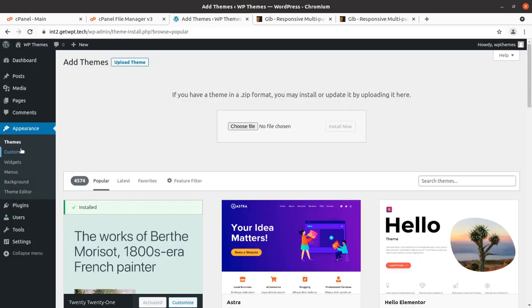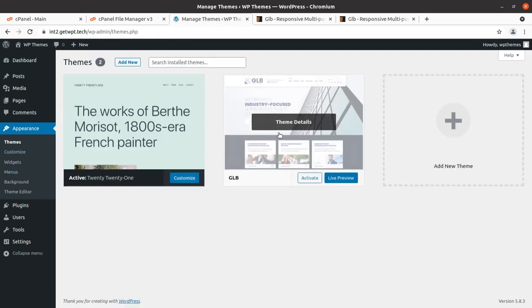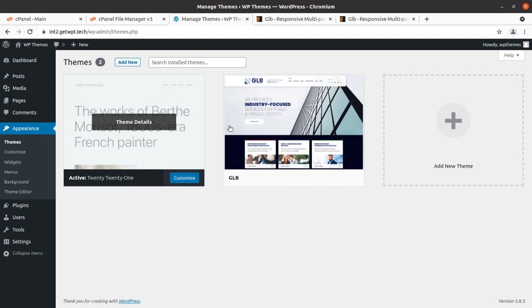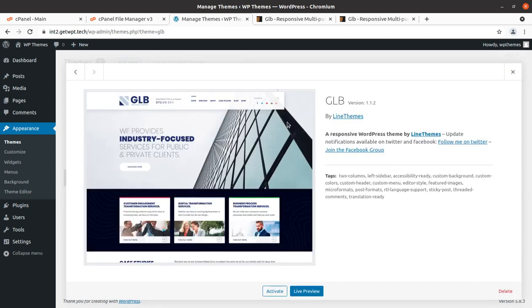Now we are fine to go to the theme section again, and we now have GLB as another theme option along with the default theme. So now we can check the details. This is GLB version 1.1.2, a responsive WordPress theme by Lion Themes. Let us activate this theme first.